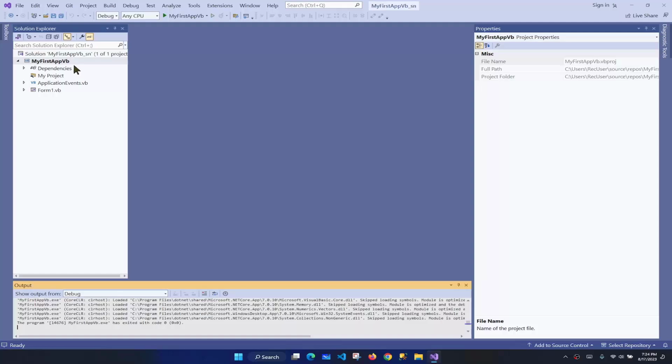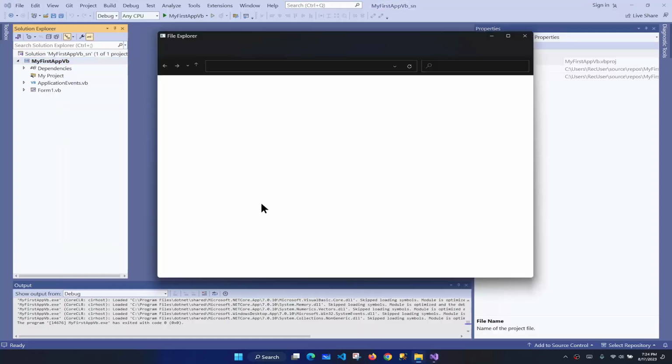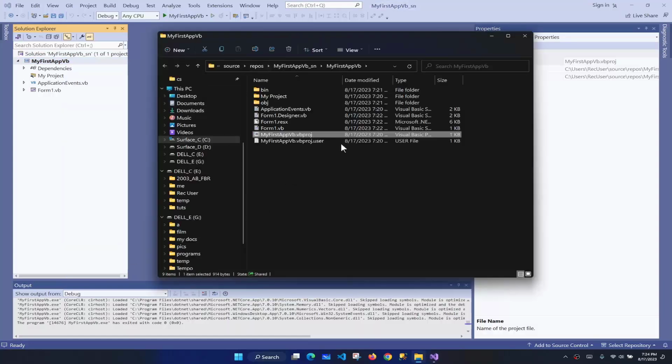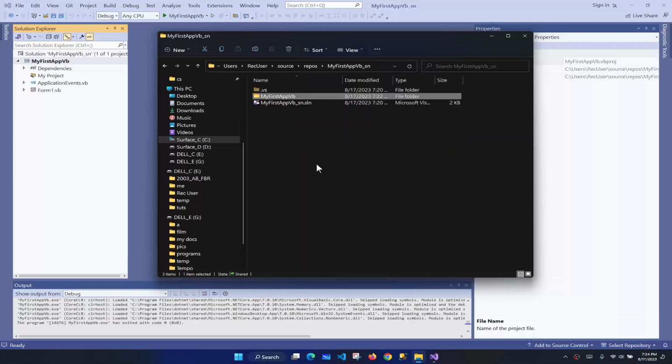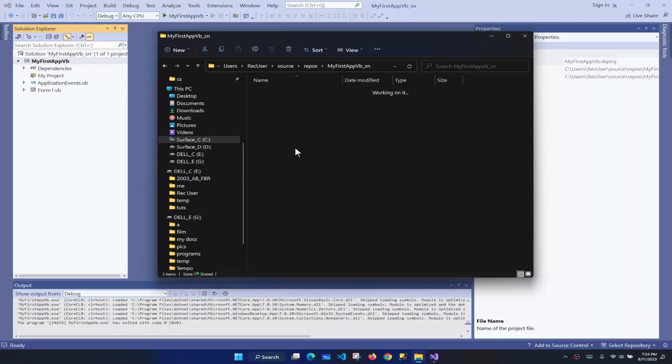Now, if I come over here and right click inside the project and open folder in File Explorer like this. So this is the project folder. If I come to the next one, it is the solution folder, you can see my first app, VBSN. So this is my first application solution folder. And after that, I have the SLN over here. This is the solution file. And the next one is the project file. Exactly like this, my first VB app.